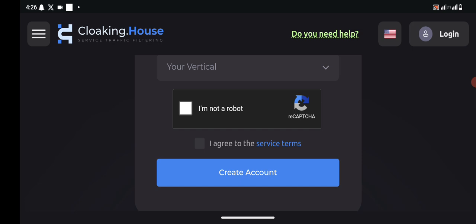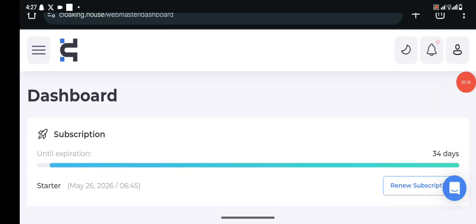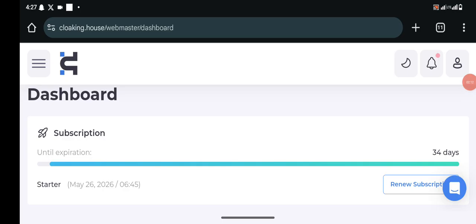I've already created an account, so what I'm going to do now is to log in. When you log into your account, you will have a dashboard like this, and I'm going to show you step by step how to get started and create your white page, which will disguise your offer link or affiliate link, and also create a flow where you will be redirected to your offer page, right?